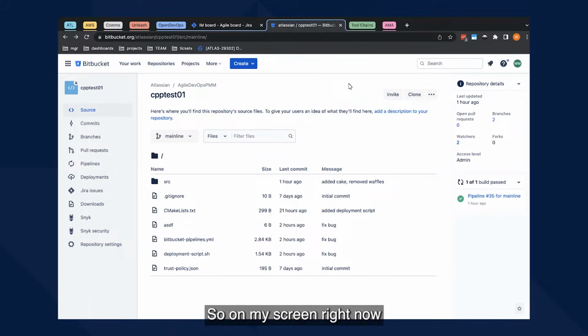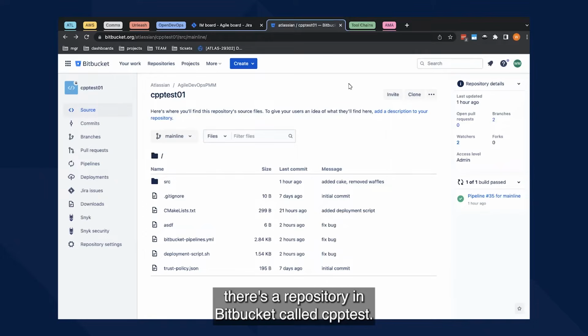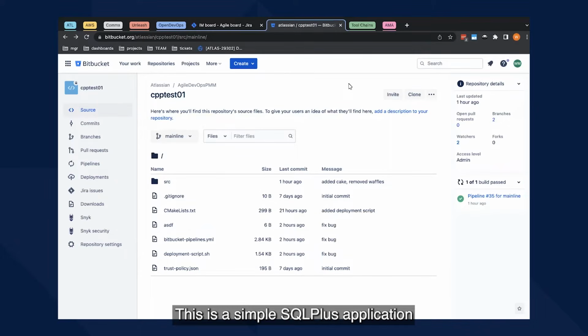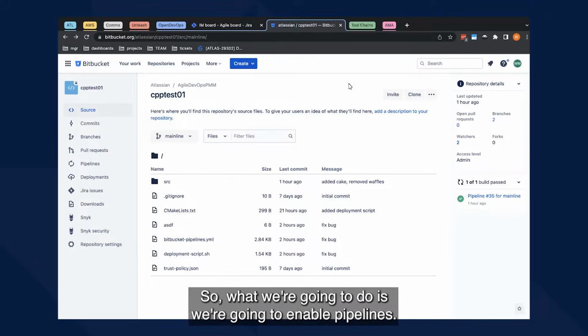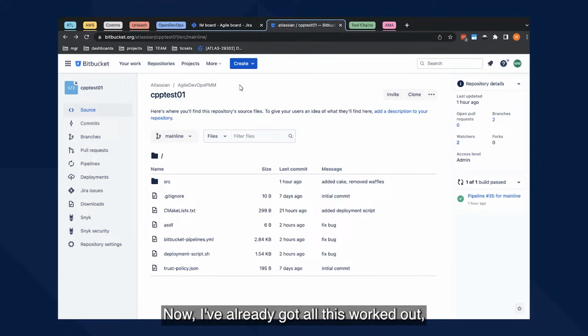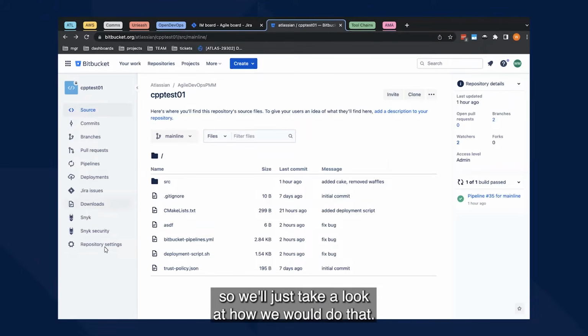So on my screen right now, there's a repository in Bitbucket called CPP test. This is a simple C++ application that is meant to run in AWS Lambda. So what we're going to do is enable pipelines. Now I've already got all this worked out, so we'll just take a look at how we would do that.